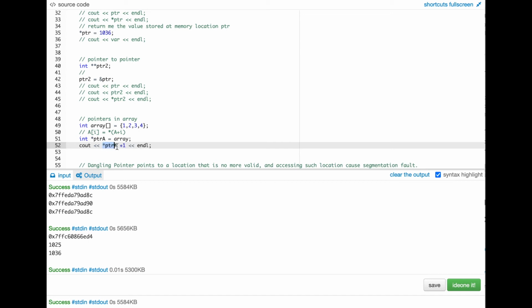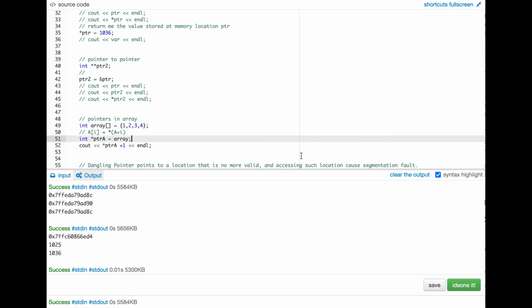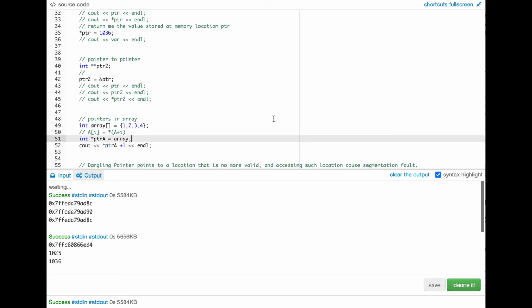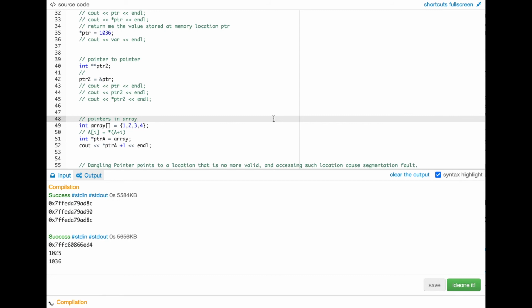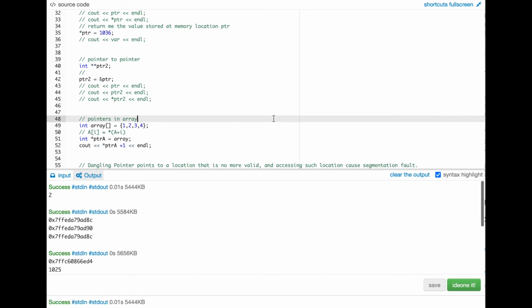First of all, this will return the value which is stored at ptra, right? Now what is the value? It is 1 only, because this is the first variable. Now let's try to print this. Yeah, so if you see, we got 2. Why? Because this is equivalent to the first element in the array, which is 1, plus 1.